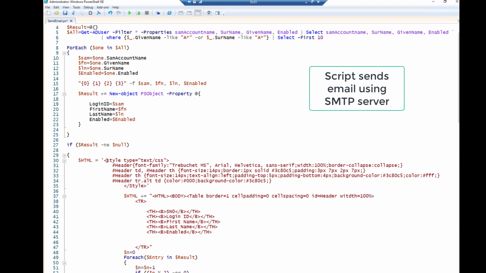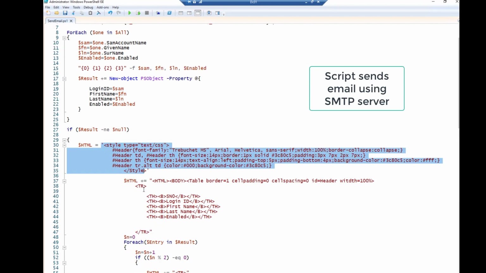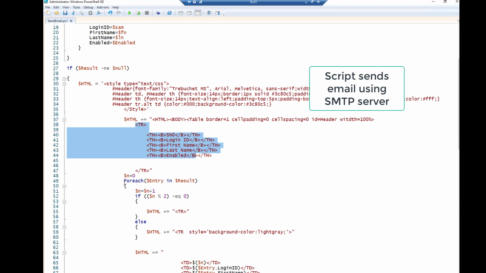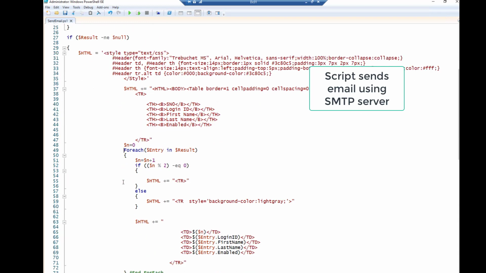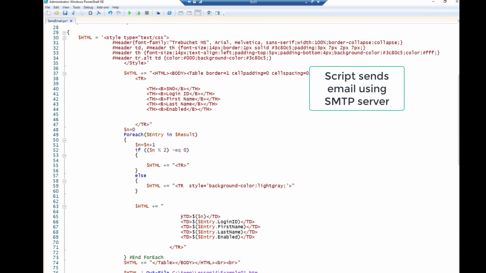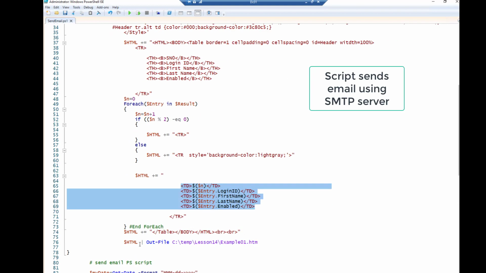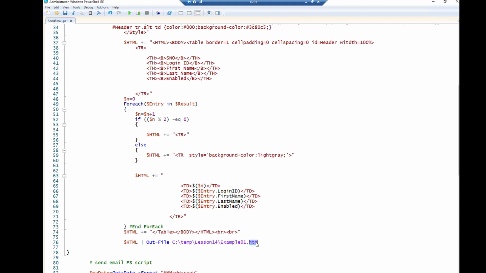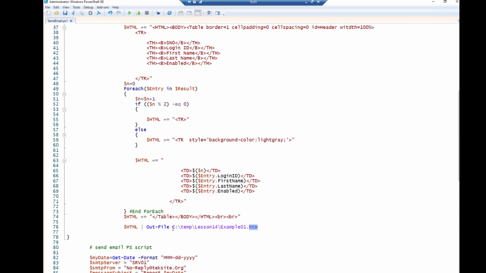This is the CSS. This is the TR. Then there is an if condition here, and then the foreach loop. And then this is a TD. Finally, I save the HTML to an Out-File, to an HTML file. This is the directory where it's saved.